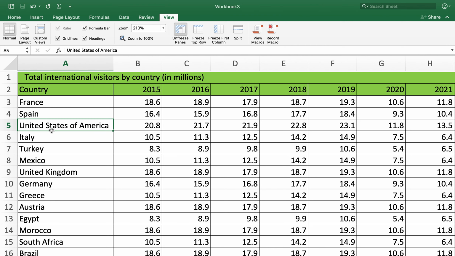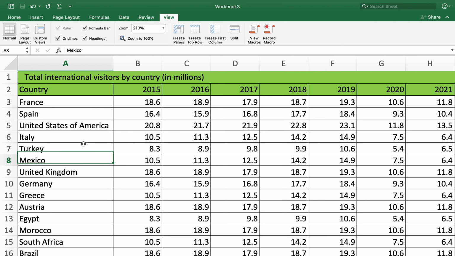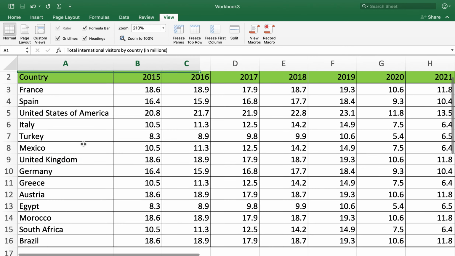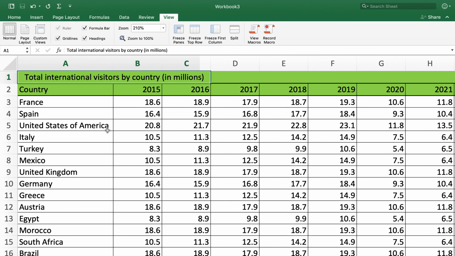Since we don't have any columns to the left side of the cell that we clicked, we don't have any columns frozen. In order to unfreeze the frozen rows, we'll just need to click on Unfreeze Panes. And now if we scroll down, you'll notice that the frozen rows are not frozen anymore.